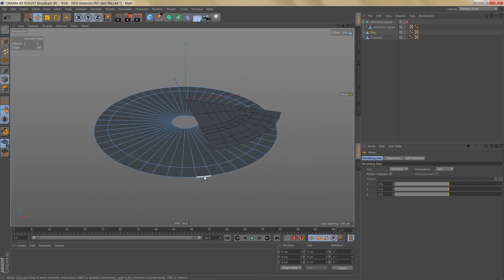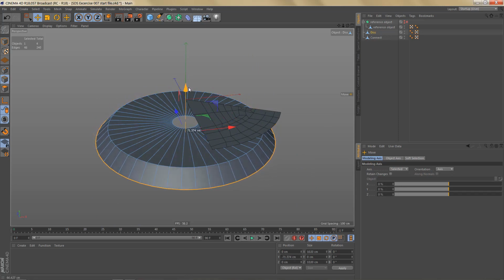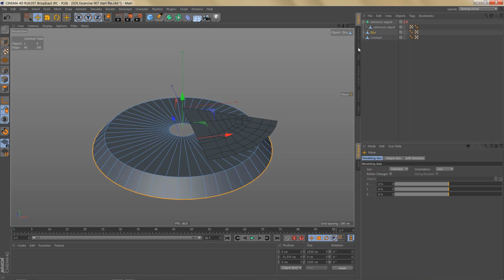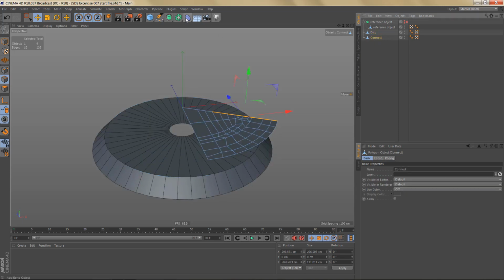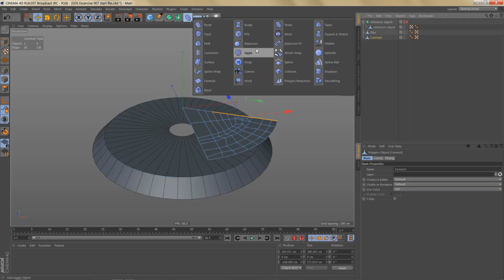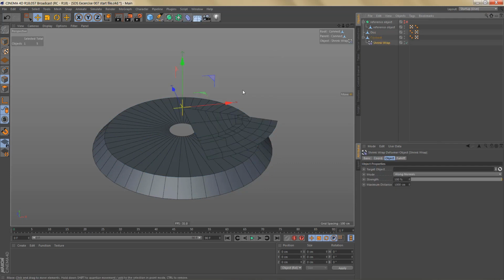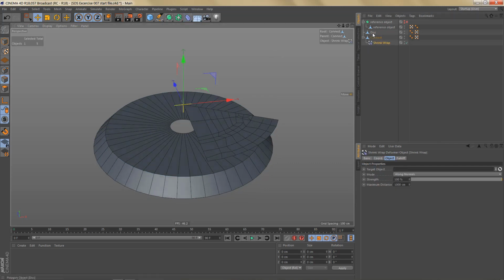Let's go back to edge mode. I'm going to select these edges and just move them down to about here. And I'm going to add a shrink wrap deformer as a child of this object, and we're going to use the disk as the target object.